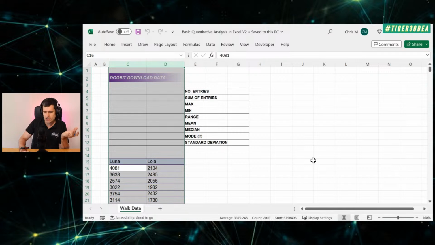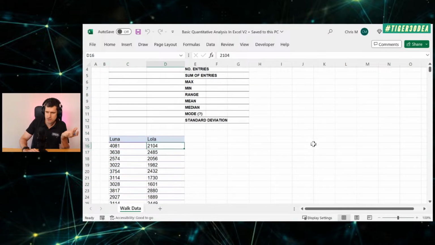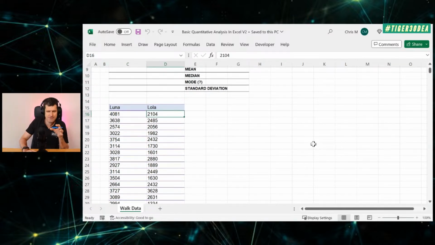And we've got Luna the dog here, and we've got Lola the dog. So we've got 2 data sets here. A very typical thing you might want to do, compare 2 data sets. To what extent are these 2 data sets the same? So how would you go about this?